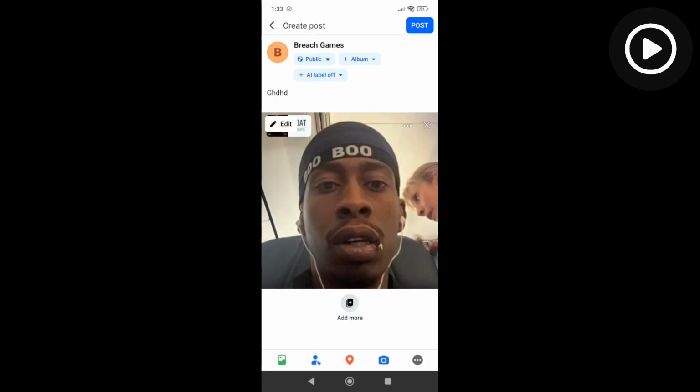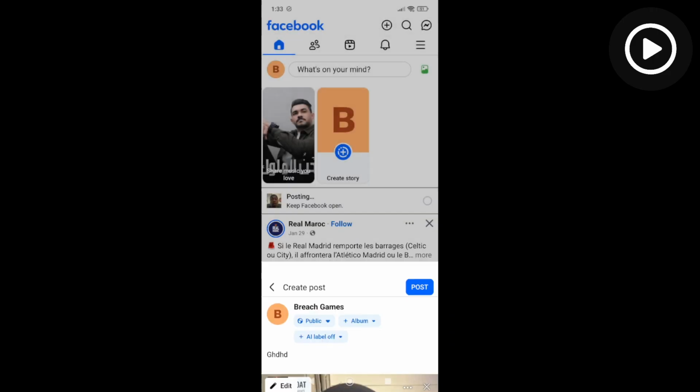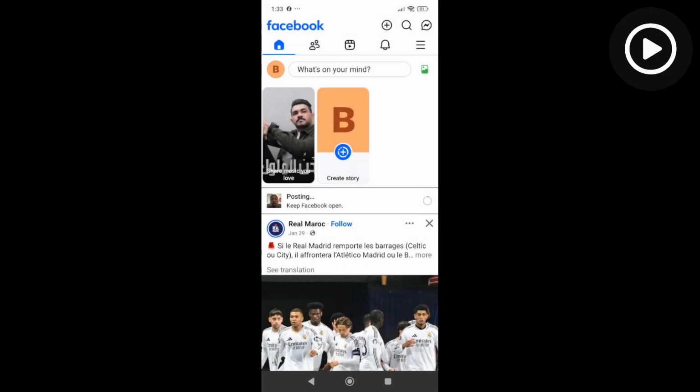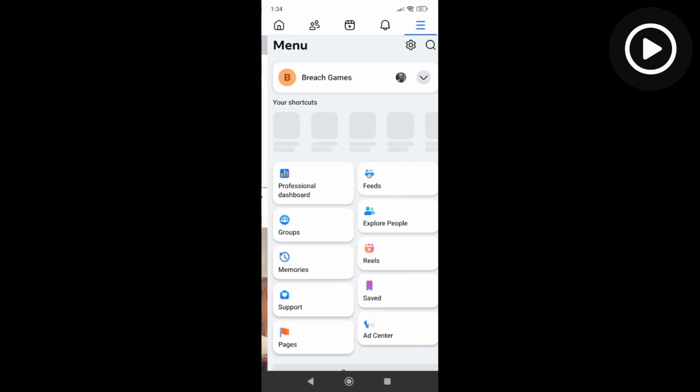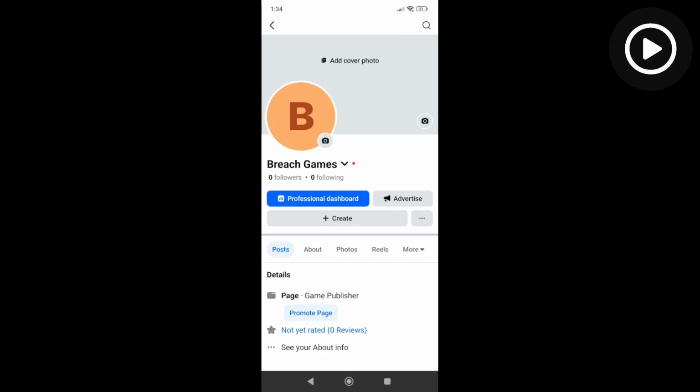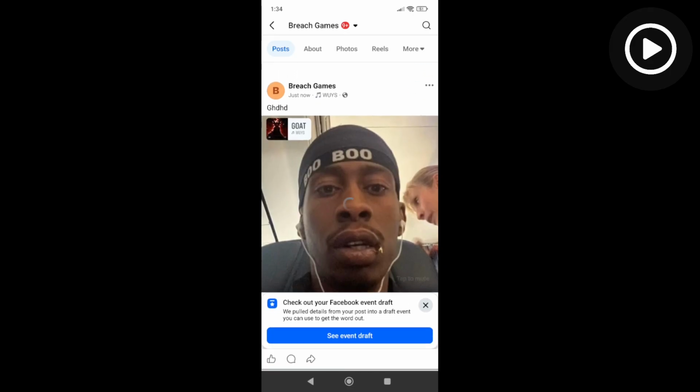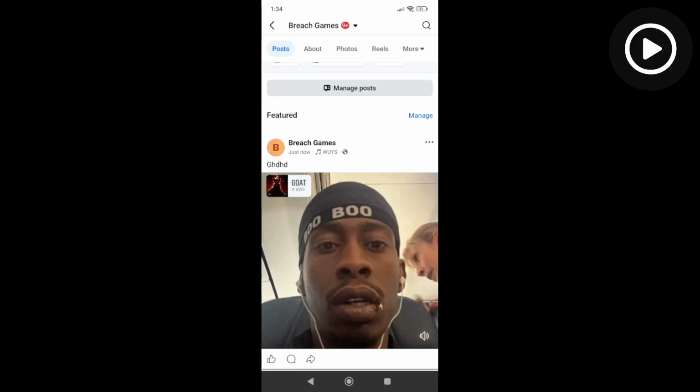And now you should simply press the post button to post your photo or image post, and then just wait for it to finish publishing. And once it's published, you can go to your profile and you should be able to see your post along with the music. And once you hover over it, the music should start playing.